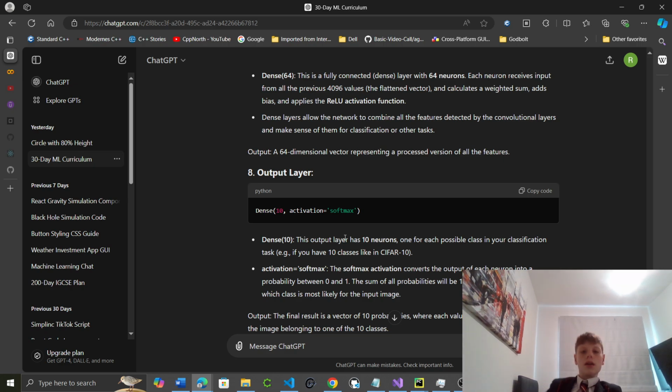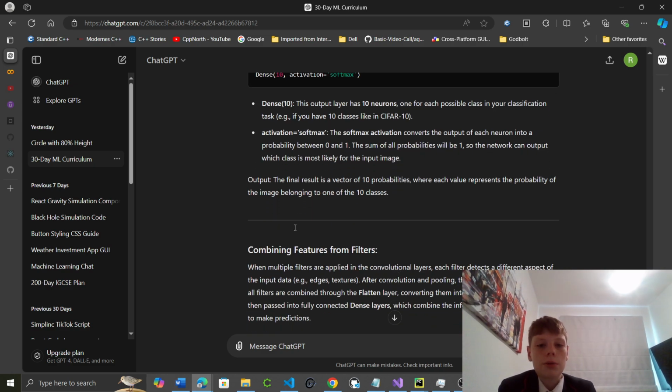Then Dense layer of 10. This output layer has 10 neurons, one for each possible class in your classification task, for example if you have 10 classes. Activation equals softmax. The softmax activation converts the output of each neuron into a probability between 0 and 1. The sum of all probabilities will be 1, so that the network can output which class is most likely for the input image. Output: the final result of the model is a vector of 64 probabilities, where each value represents the probability of the image belonging to one of the 10 classes.